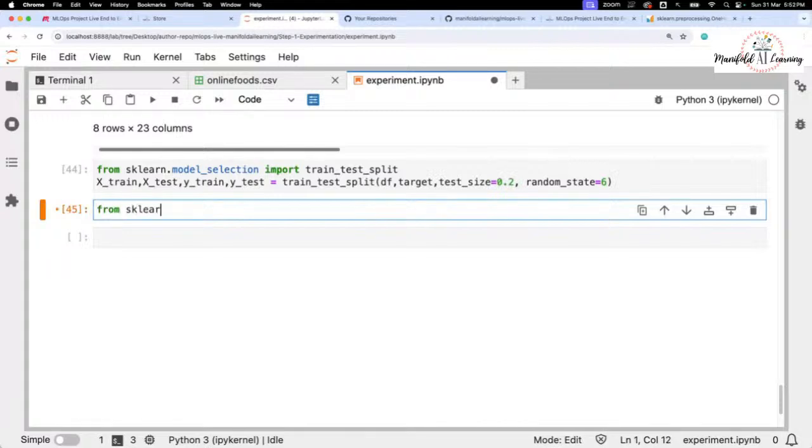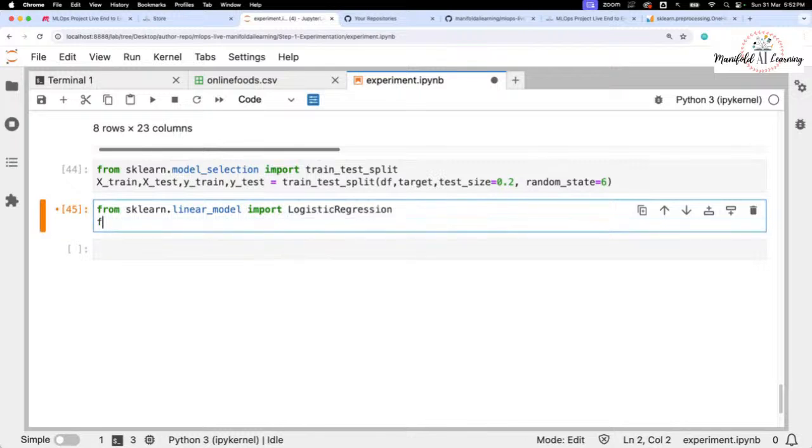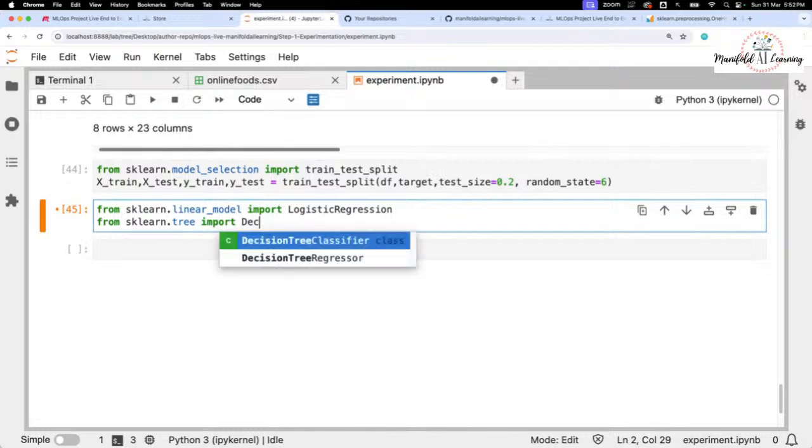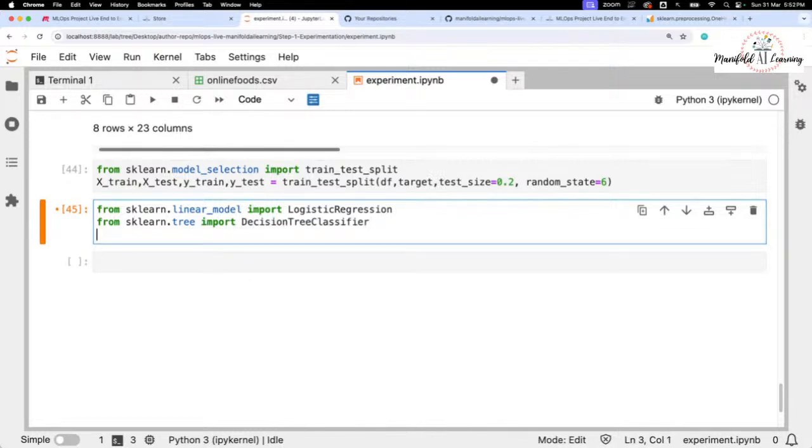First, let me go ahead and import the necessary models. From sklearn dot linear underscore model, we'll import our logistic regression. Then from sklearn dot tree, we'll import the decision tree classifier, since it's a classifier activity that we are doing. Then from sklearn dot SVM.